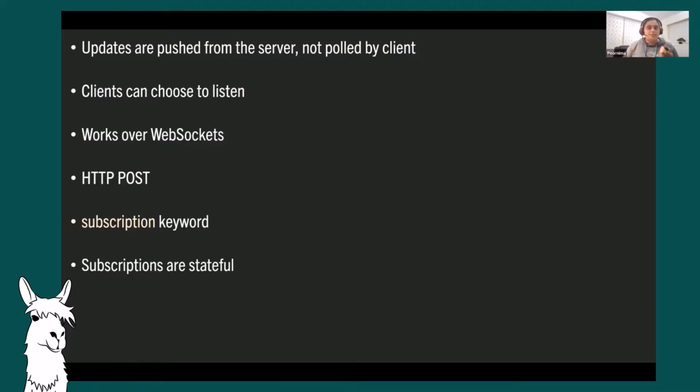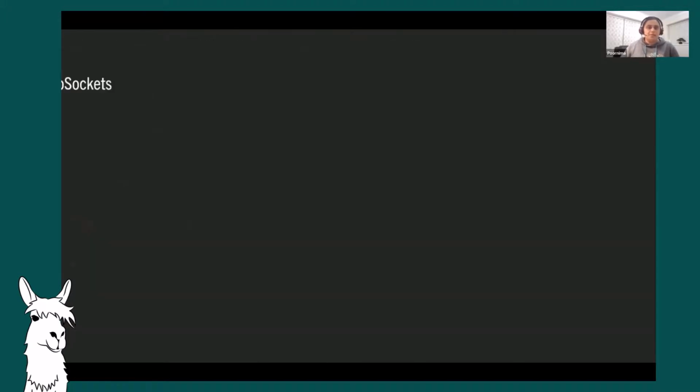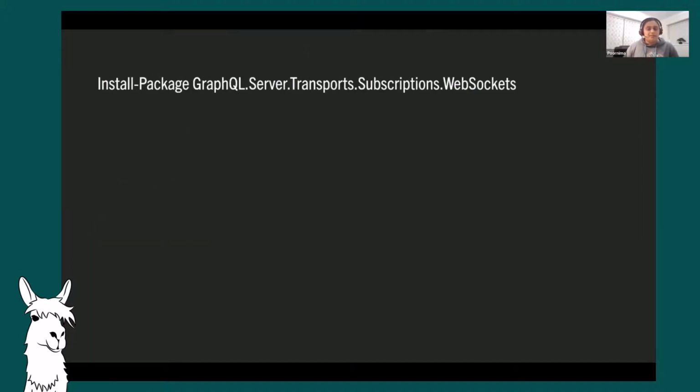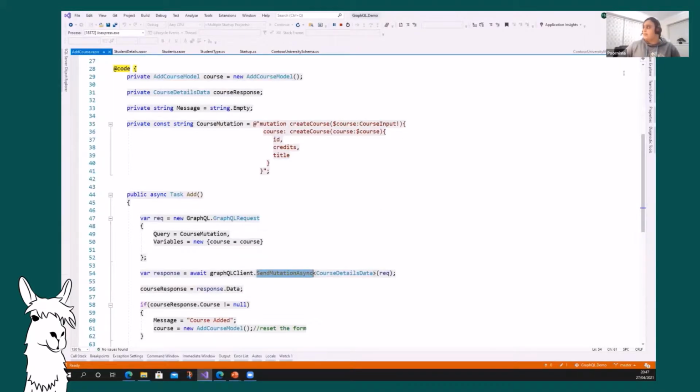We have a little bit of setup to do with subscriptions. We need two packages, one for the API, that's the server side, and one for the client. The first one is the subscription WebSockets, which needs to go in my API. And then I need the WebSocket in my client as well. So let's have a quick look at all of these.